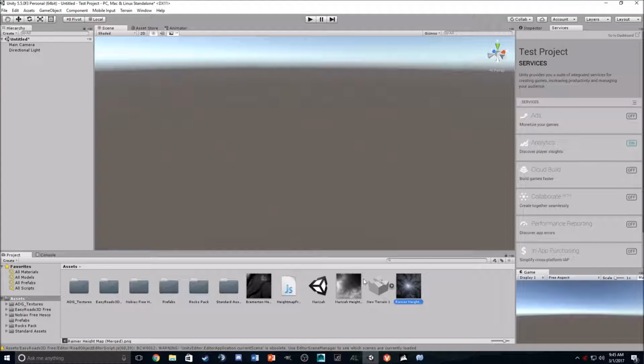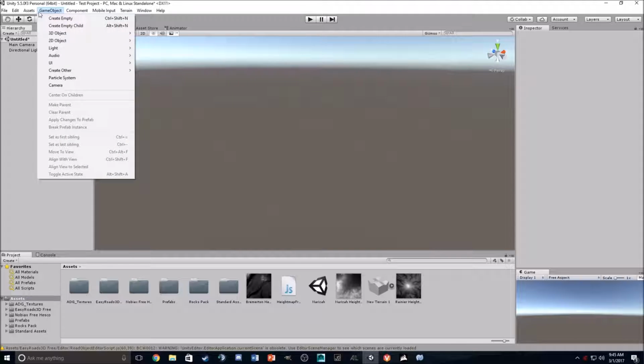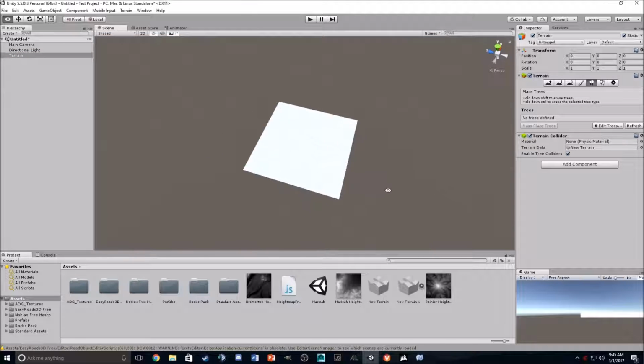And you're going to take your height model and go to the inspector and make sure that under the advanced it's read write enabled and then apply. That's all you need to do for that one. So let's go to game assets, 3D object, terrain. So here's our terrain now.